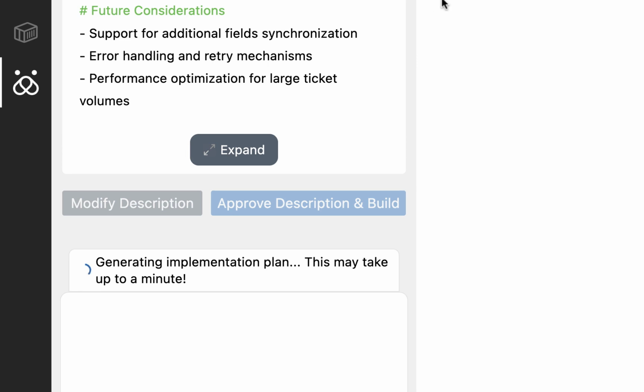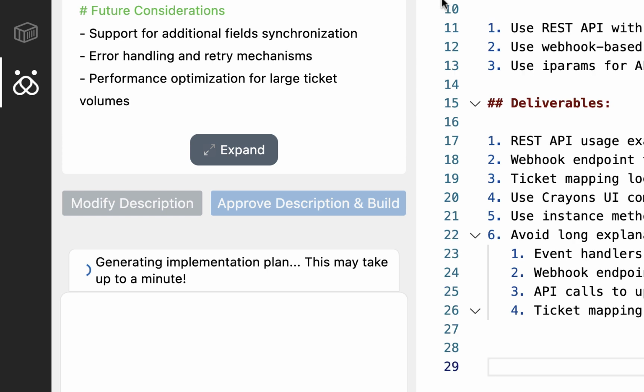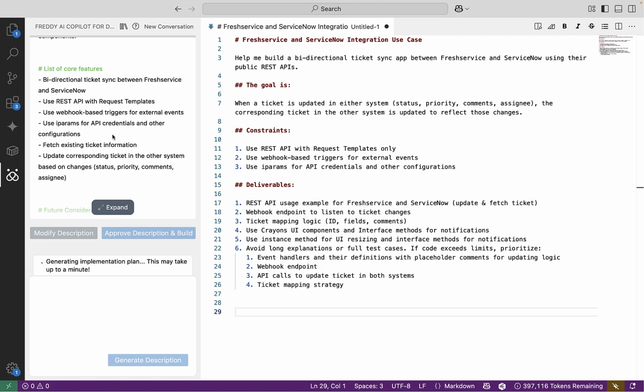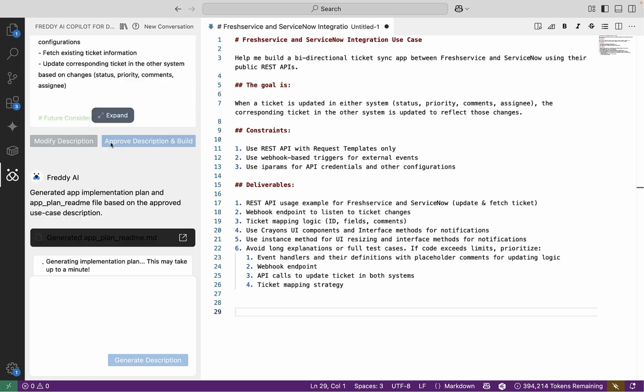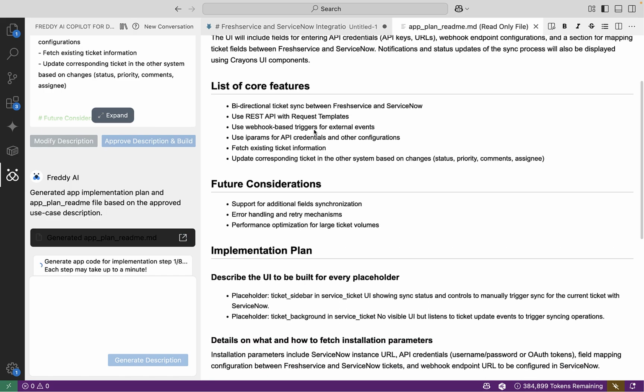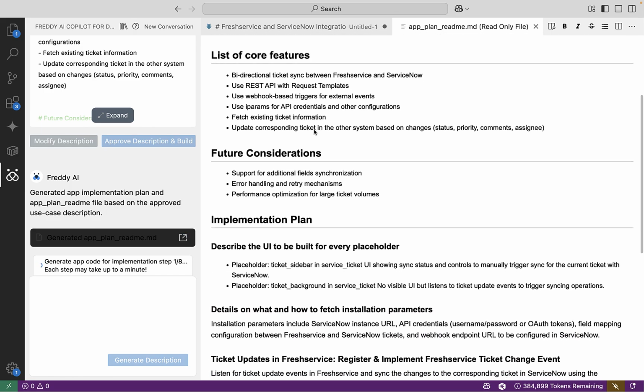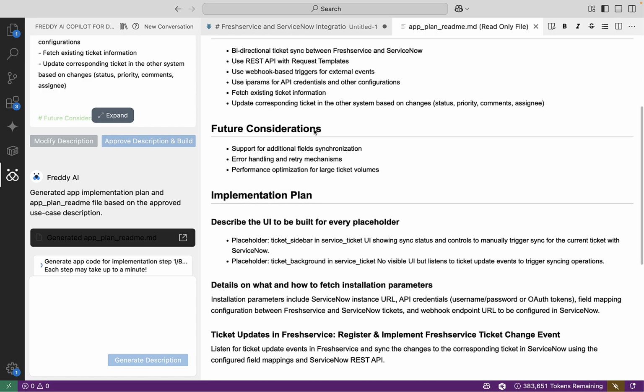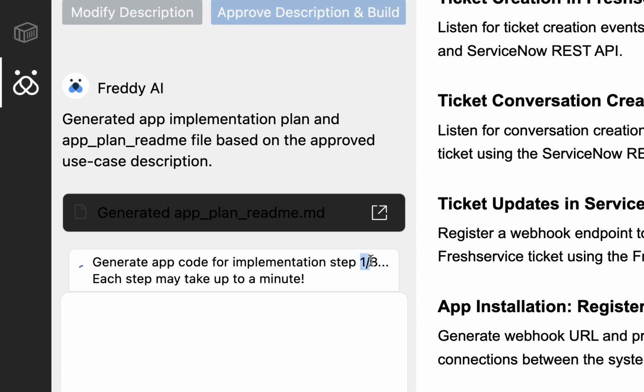As a next step, it will try to come up with something called implementation plan. This includes the set of instructions that Copilot will be executing along with the app use case and the key criteria that you have mentioned. So what you see right now is the information about the app use case. You see the list of core features followed by the future considerations and the implementation plan.